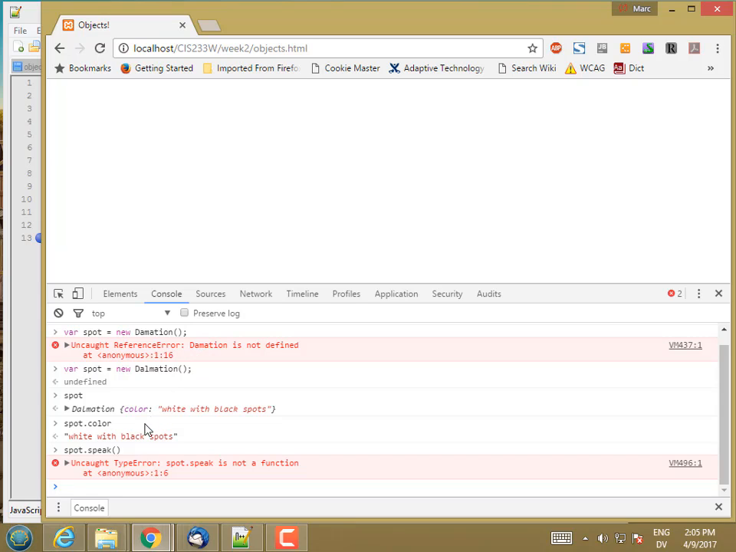So in order to define the inheritance relationship, I need to do something a little odd. So let me give you a little background first. If you're used to a language like C++ or Java or C#, then the way that you define an inheritance relationship is you have a base class like dog, and then you extend that base class by creating a subclass like Dalmatian. So the way you do it in JavaScript is a little different.